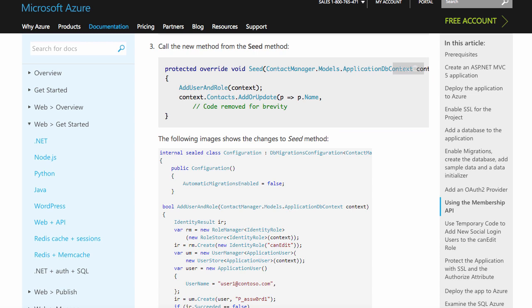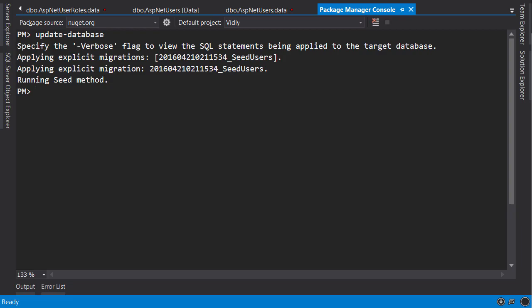Now, what is wrong with this Seed method? Why shouldn't we use it? Because you're not going to execute update-database on your production database. If you want to do this, you have to change the connection string in web.config and run update-database here. But this is very risky because if you forget to change the connection string back to your development database, you're going to screw your production database.